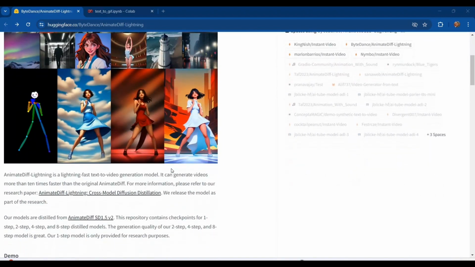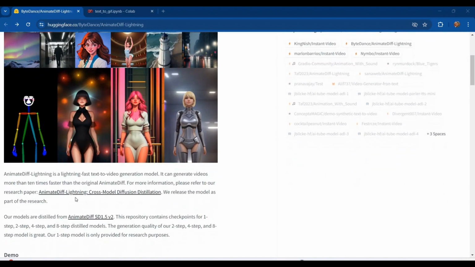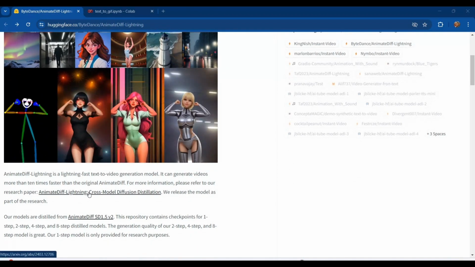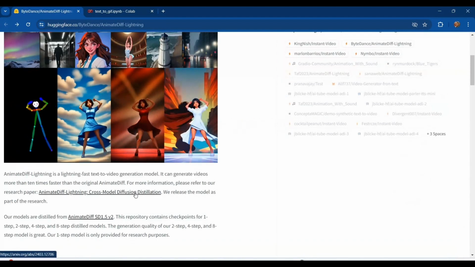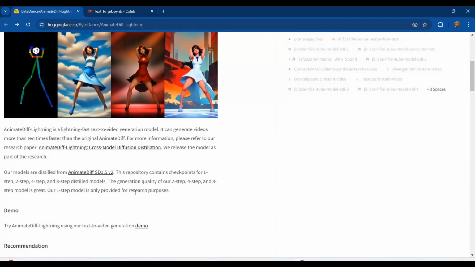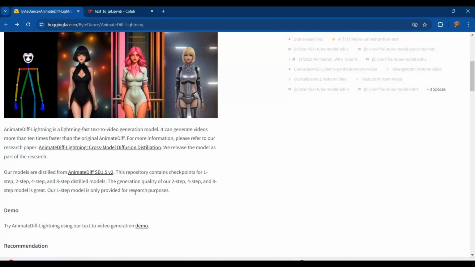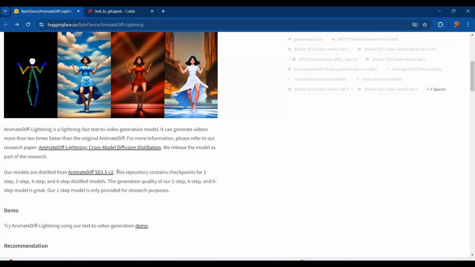Then we have a brief introduction to the model, where it has also been mentioned that this particular model was a part of a research. And the link to the research paper has also been provided. So if you are interested in getting more detailed information about the model and its working, then you can refer to this paper. Then it has also been mentioned here that the model uses advanced diffusion techniques and that it is distilled from AnimateDiff-SD 1.5 version 2, which is the predecessor of this particular model.